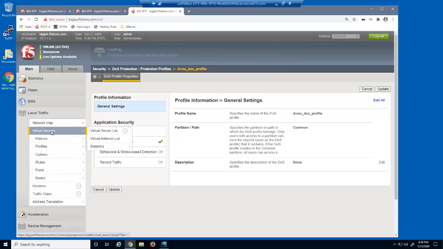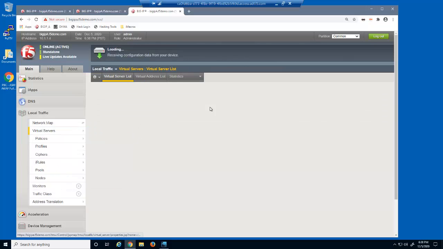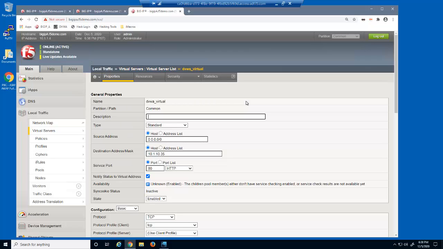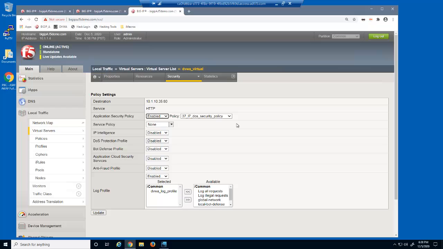The last thing we need to do is add this profile to the virtual server. We'll use the virtual server security policies page. Notice we already have a BIG-IP Advanced WAF security policy attached to this virtual server, named 37L7 Security Policy. We'll now simply enable the DOS Protection Profile option, and then select the new DOS Protection Profile.